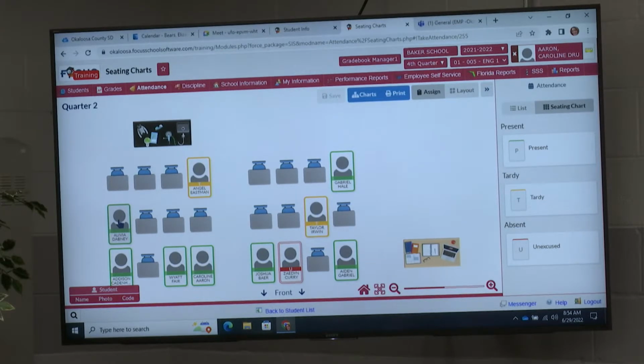I'm just saying, yeah, if that's acceptable to your admin for you to use this chart, your sub could take attendance on this and then turn it in.